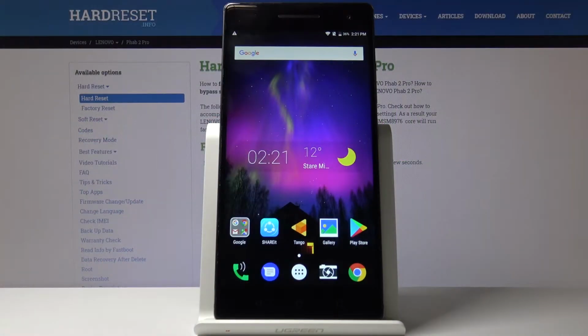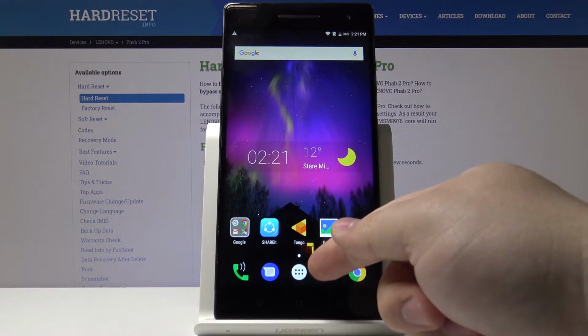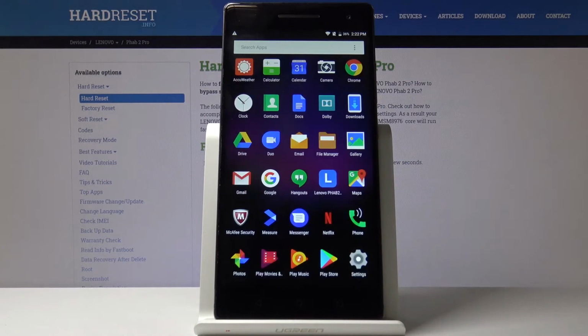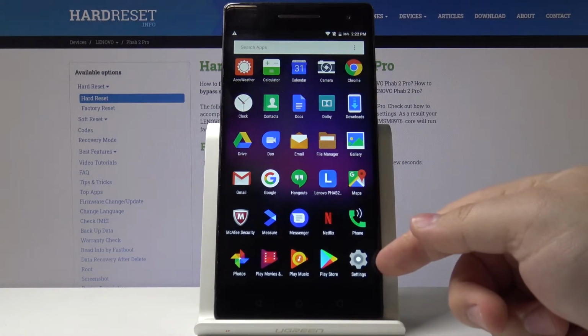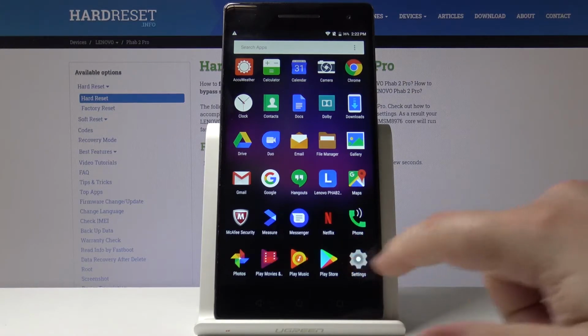Hi, in front of me I have LENOVO Phab 2 Pro, and I'm gonna show you how to clear the credentials on this device. Let's start by tapping on this icon right here to open the app menu, and then tap on the settings icon to open the settings.